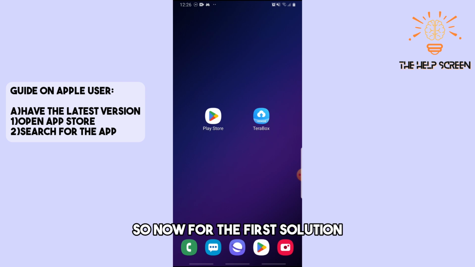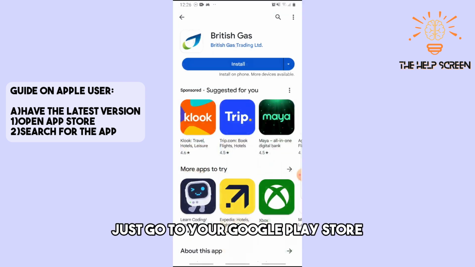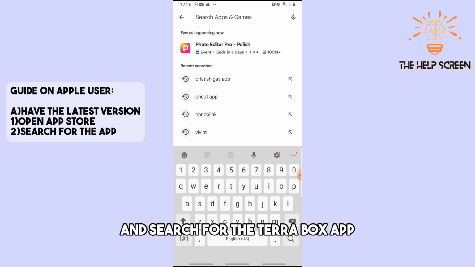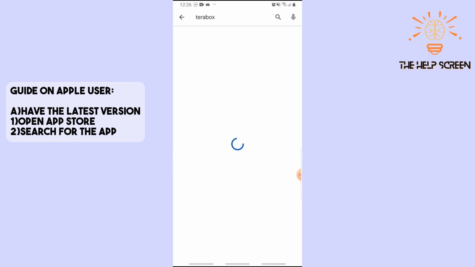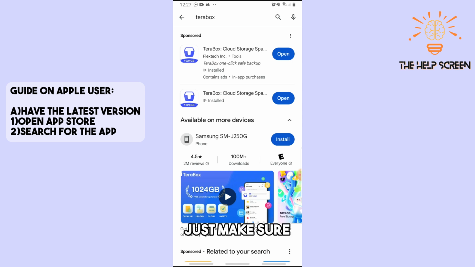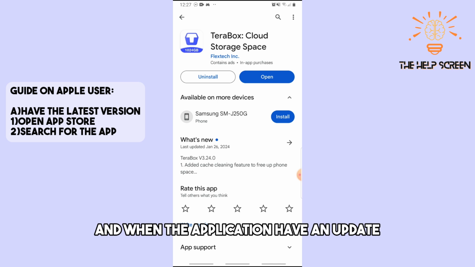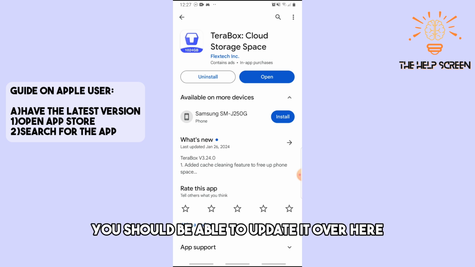TeraBox. So now, for the first solution, just go to your Google Play Store and then from here, just use the search button and search for the TeraBox app. And now, guys, just make sure you are running the latest version of the app. And when the application has an update, you should be able to update it over here.